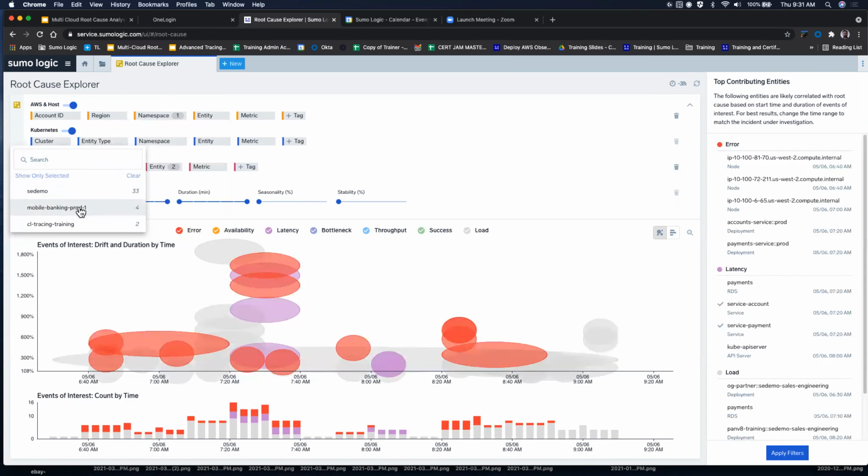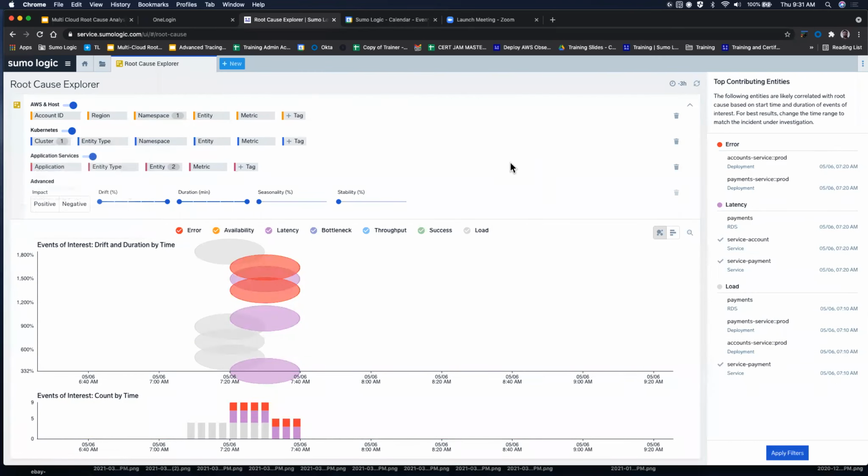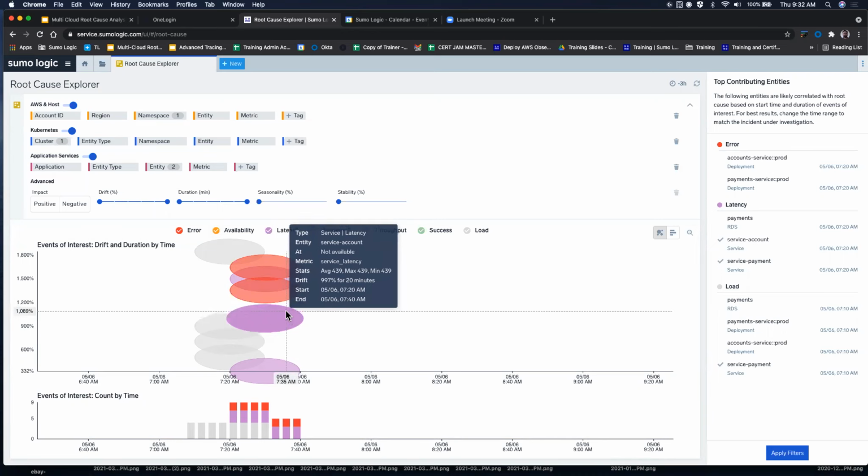And then our mobile banking app. Okay, so what we've done here with the filter is just narrow down the criteria to our specific use case. So we see our latency as described earlier.